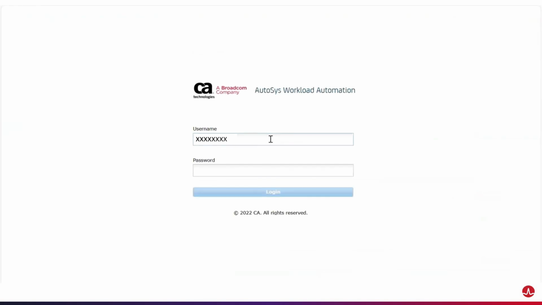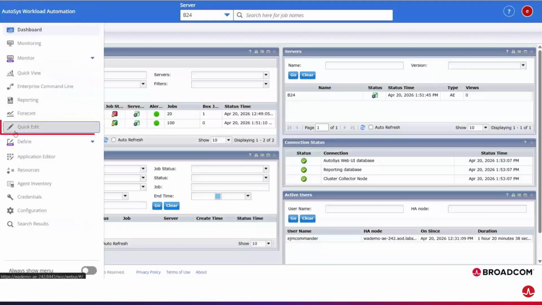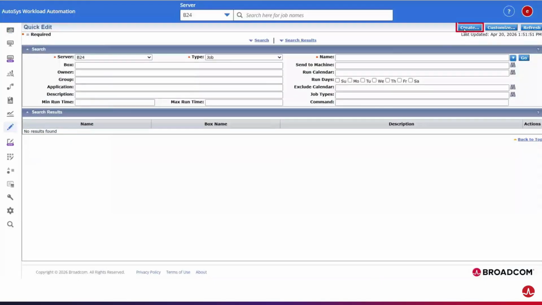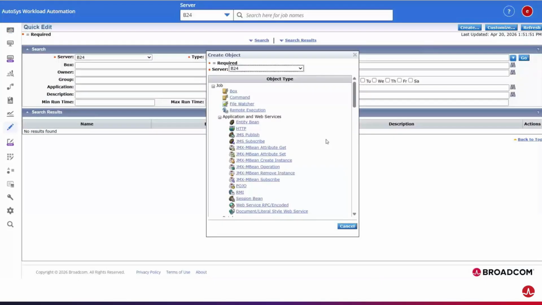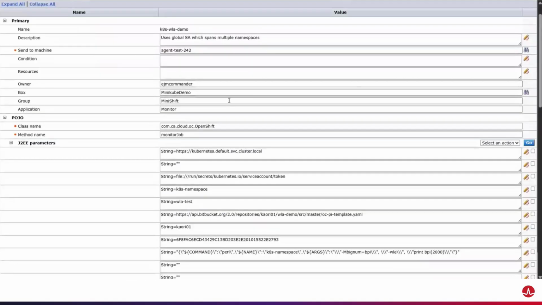Next, let's proceed to log in to AutoSys. The Kubernetes plugin uses the Pojo job type. From the AutoSys UI, click the Quick Edit tab, then click Create to open a new job definition. Select Pojo from the job type list. The first step is to select the machine. This is the system agent that will handle the Kubernetes API communication.